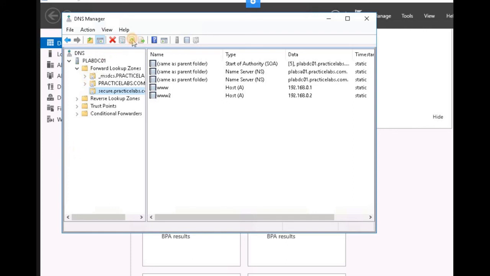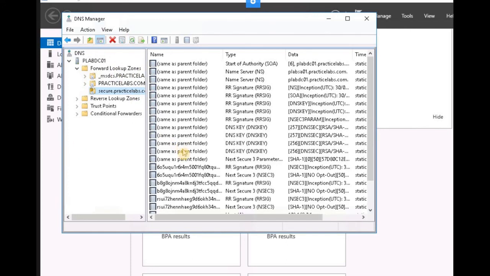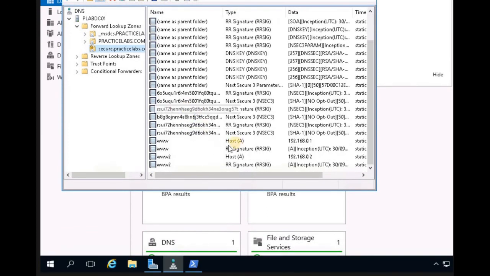So now we're going to refresh here, so we can now see a lot of entries: resource records, host A, everything you can see here, or signature resource records, signatures, everything. After signing the zone with custom parameters, we must update the trust point created earlier between the domain controller, domain member server 1, and member server 2. So now on the domain controller, we can just open the PowerShell.